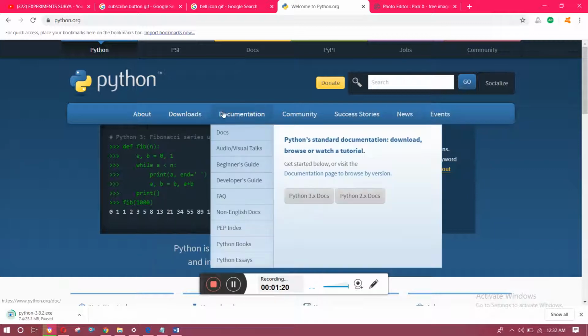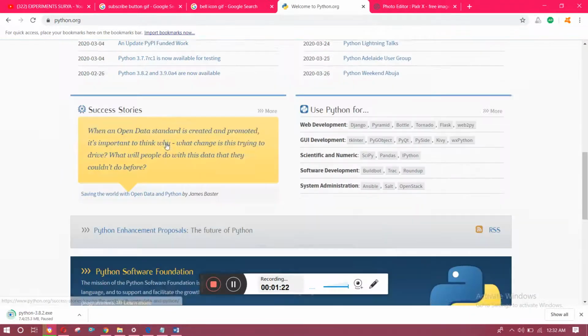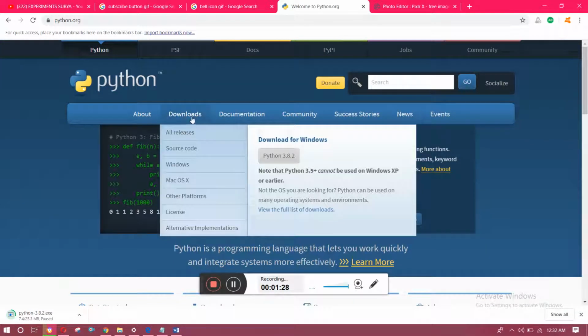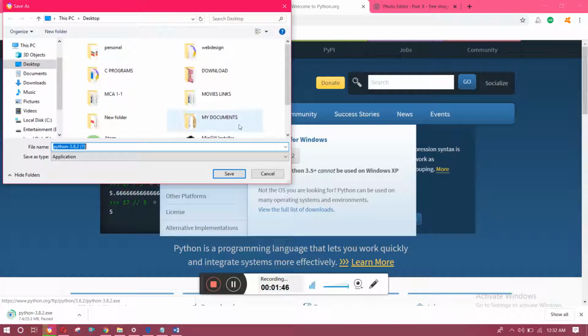A lot of information will appear here. Don't go anywhere else. You want to choose Download here. We support a number of platforms. I want to choose Windows, Python 3.8.2. After clicking, you want to select the path for the downloaded application. I want to choose Desktop.